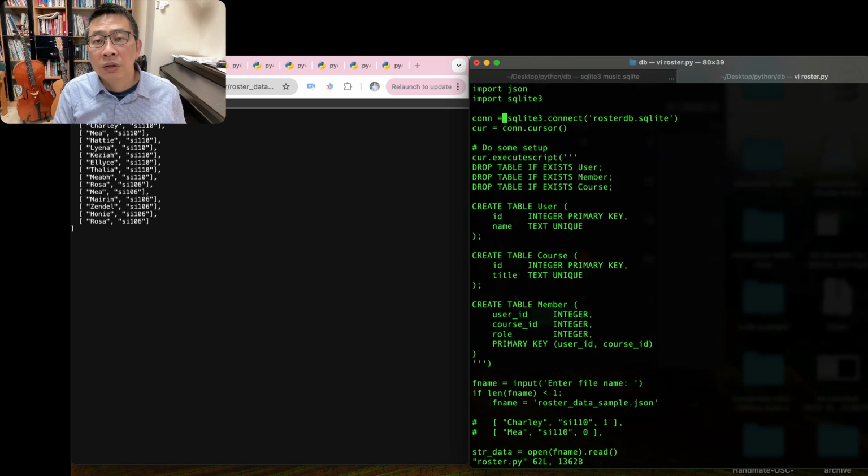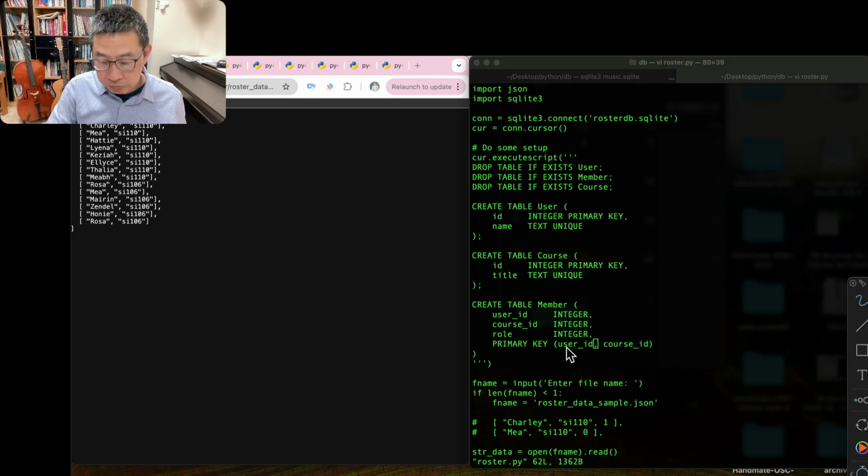Let's take a look at roster.py. The code creates a new database, so this is totally new. I don't need to worry about anything. This is the setup: drop the table, create a new one. So see, this is a unique one, right?